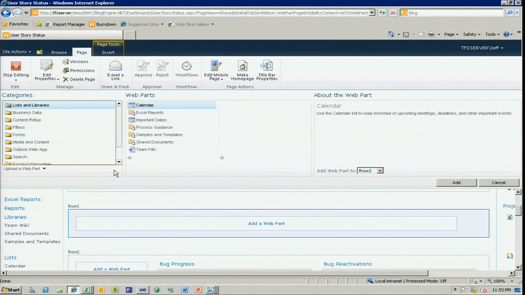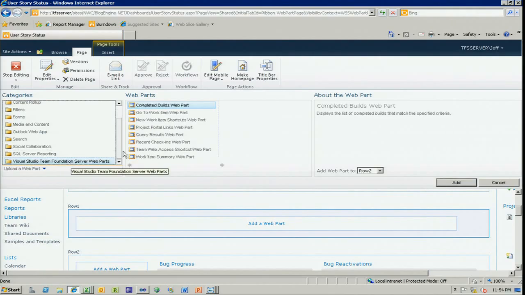And here are the web parts you can add. There's several of them that tie directly to Team Foundation Server. Let me show you some of those. If we scroll to the bottom, here's some of the Team Foundation Server web parts. These are out of the box, not Excel report ones, just the ones that are there. Completed builds, you can see all of your completed builds. Go to work item web part, new work item shortcuts, project portal links, etc. Work item summary. All of these are pretty good ones to have access to.